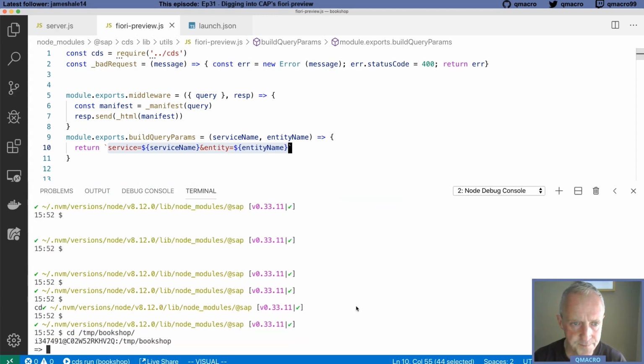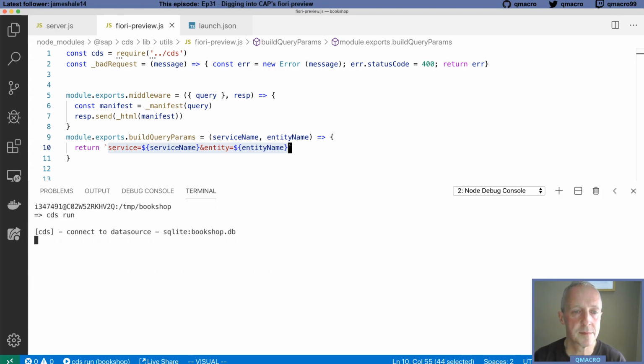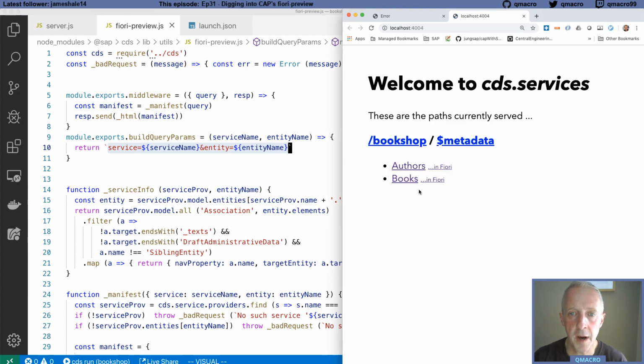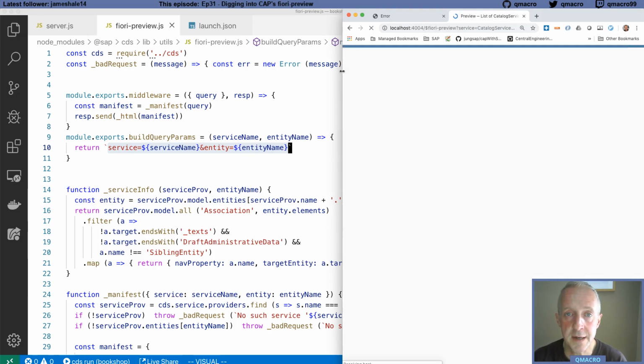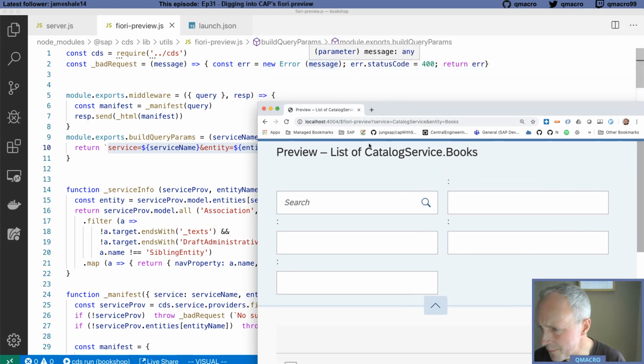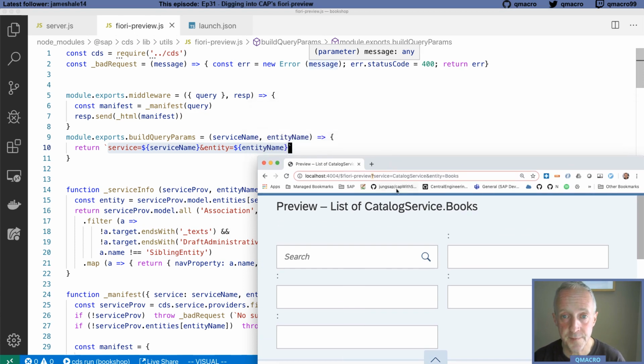Hold on. CDS run. There we go. Right. So if I run that, if I hover over there, well, in fact, when I select books, we can see that the URL, that might be a bit small on the screen, but I've got this huge 4K monitor. I can't figure out how to make this bit bigger. We got $Fiori Preview, and then we got a question mark, which introduces the query string of the URL, and then service equals catalog service there, ampersand entity equals books.